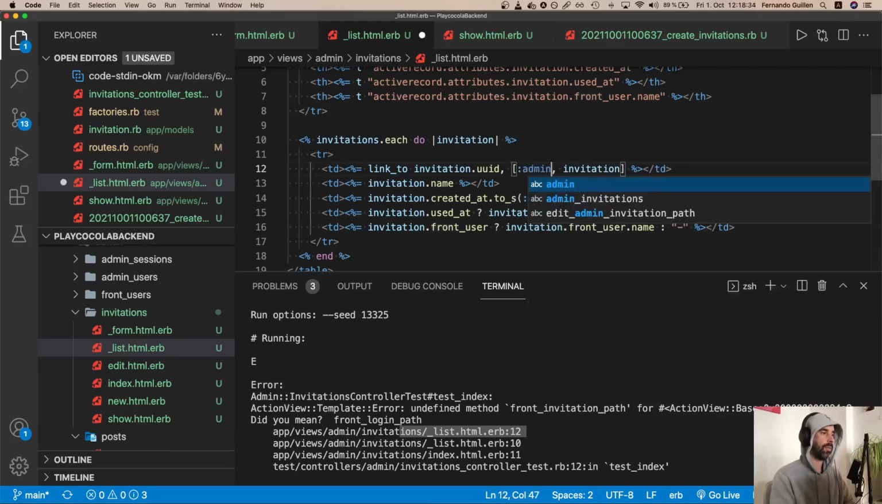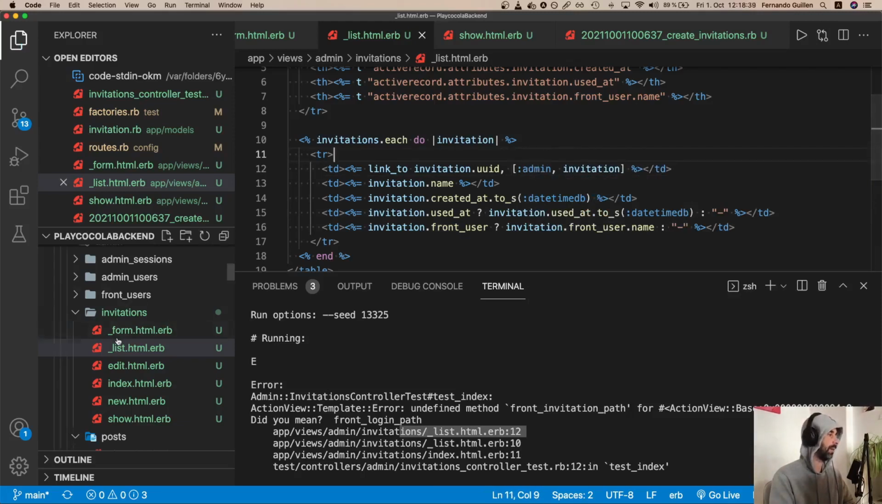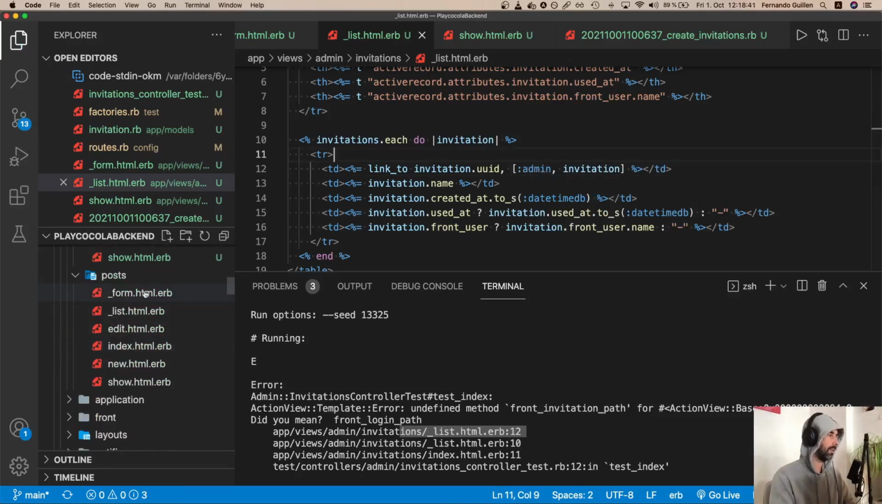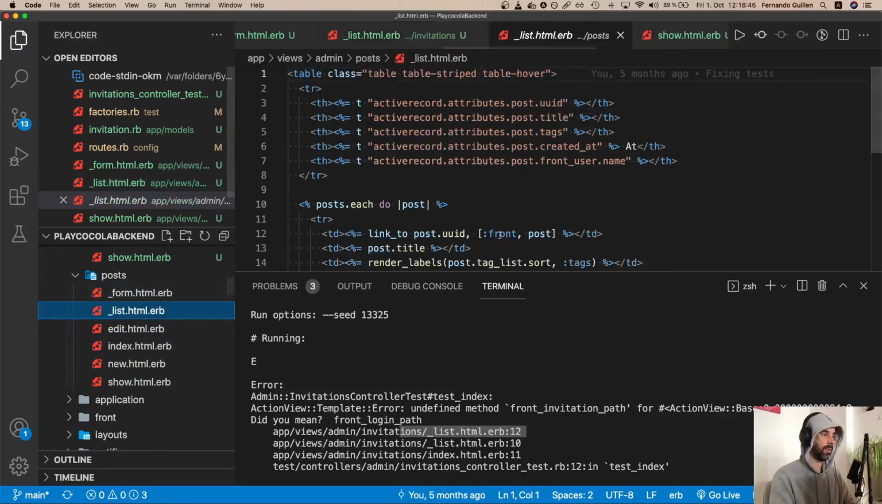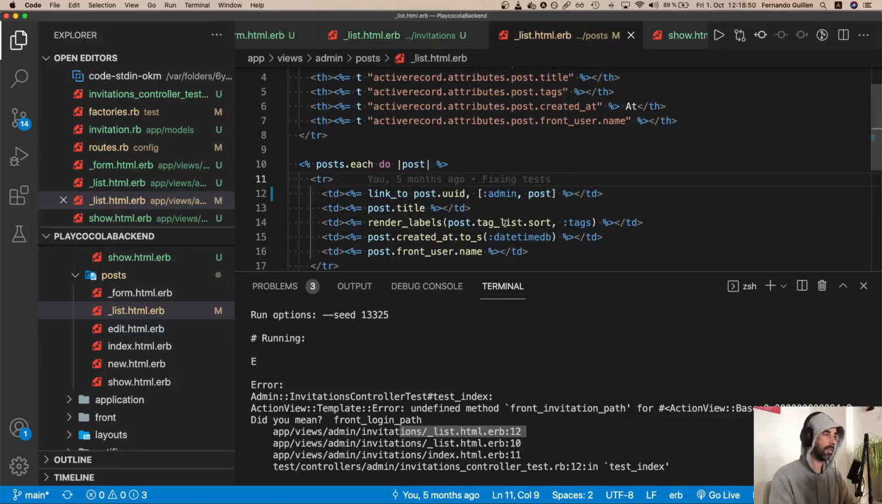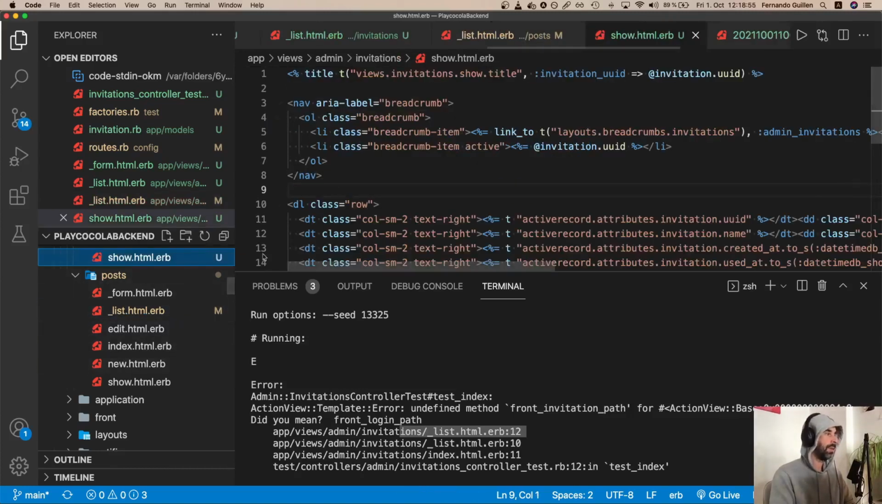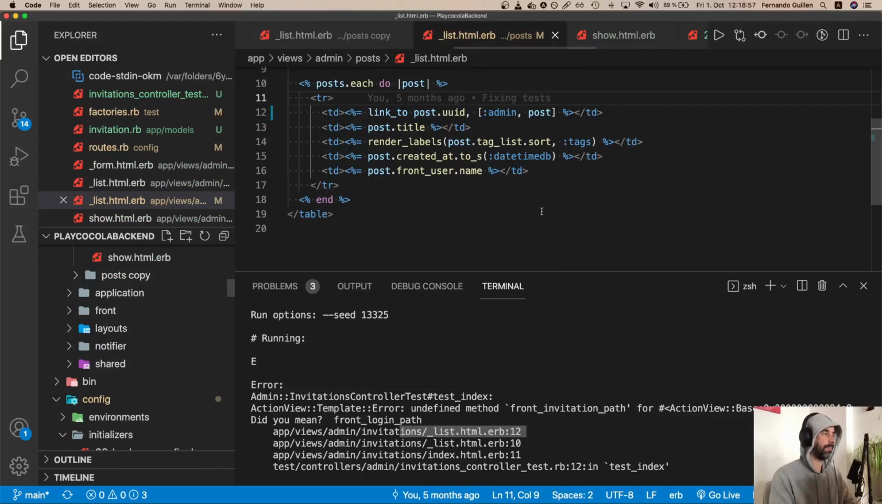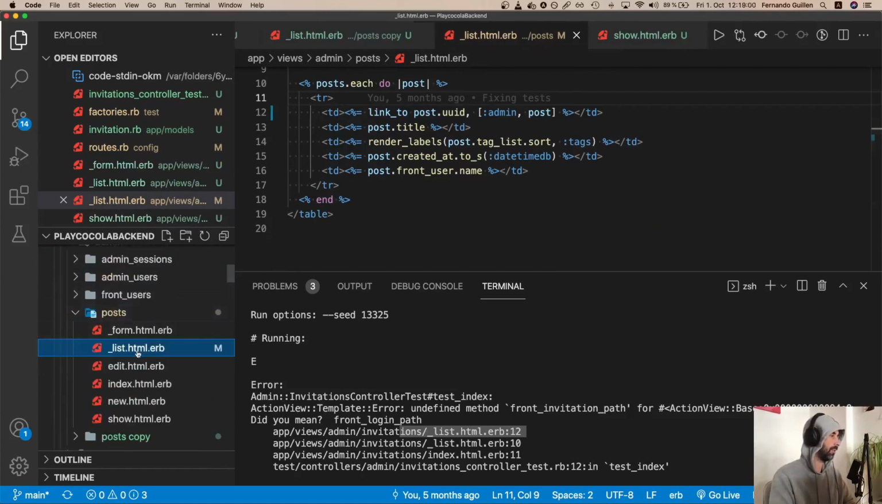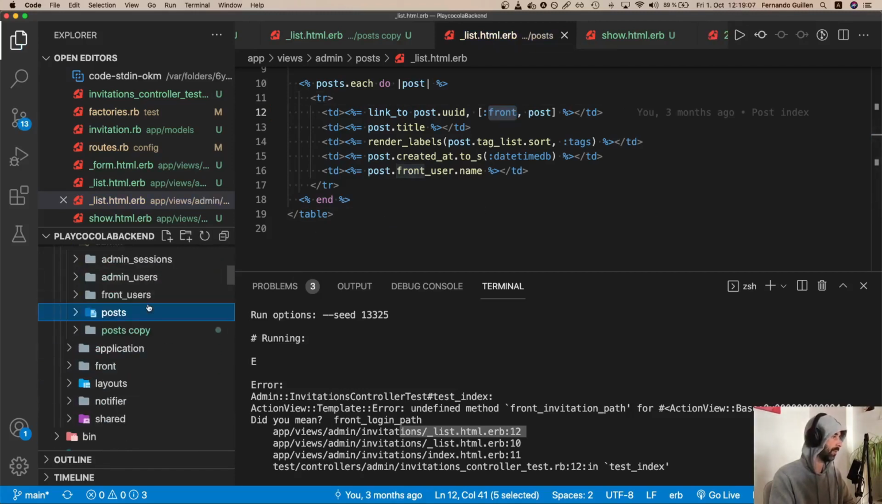Okay, I don't know why in the post template it is pushed to front. Maybe it's a bug in the post. This is list. Yeah, this should be admin. I don't have view tests, so it's not detecting these errors. As we are not working on the post, I'm gonna do a mental note. I will fix it later. I don't want to mess up commit changes.